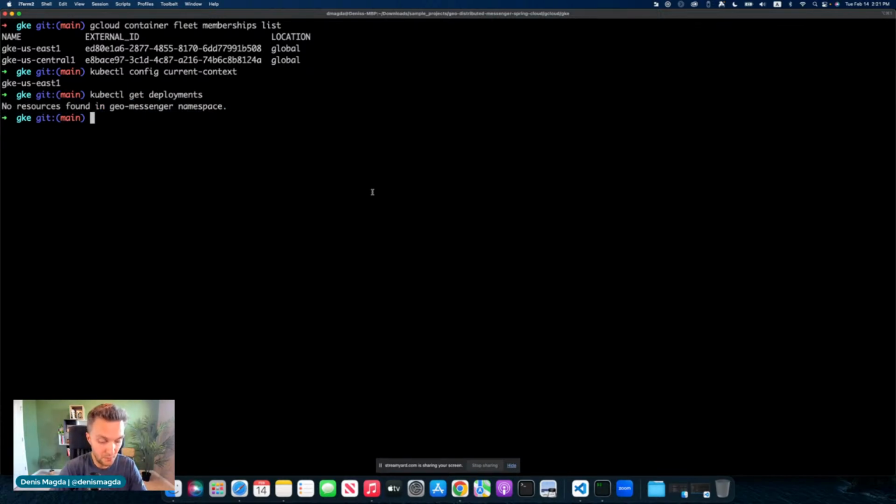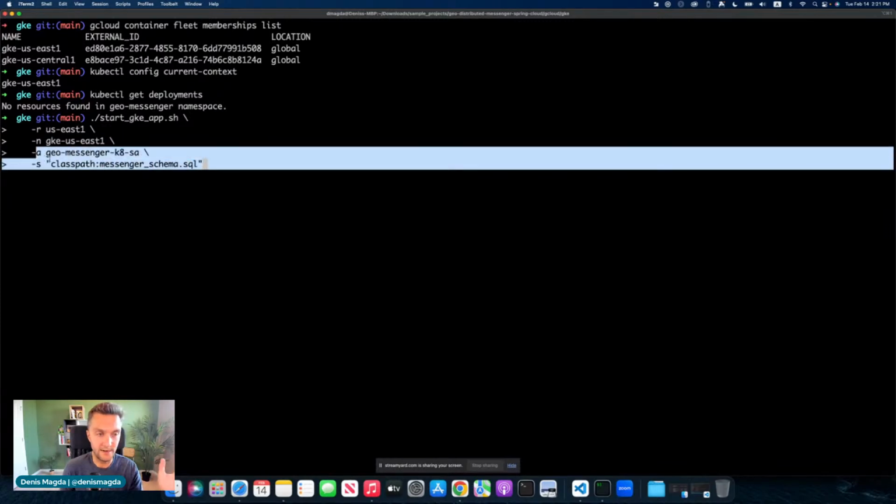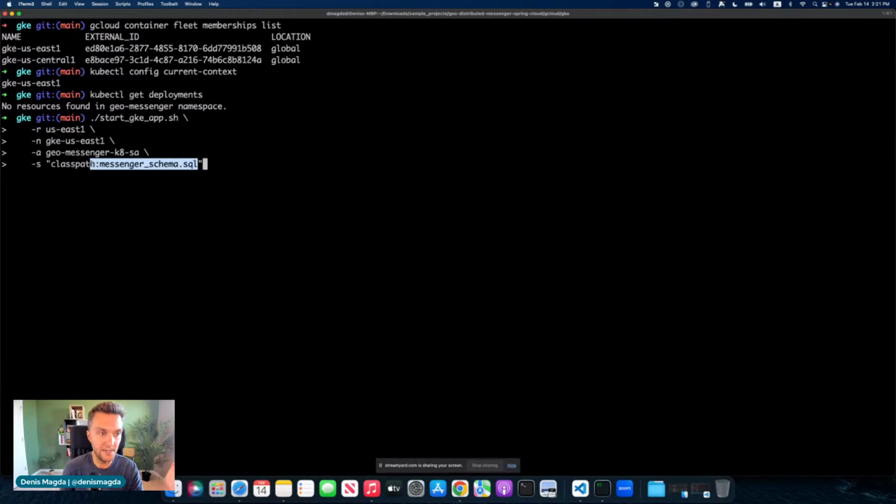So let me use this script. Again, we are not going to spend time looking into the source code and YAML files. It's boring. You will be able to explore them by taking the GitHub project. Basically, this script will start my application instance in the US East zone in this Kubernetes cluster. And these are some of the secondary options, like, if needed, the database schema will be created, and this is my service account for Google.